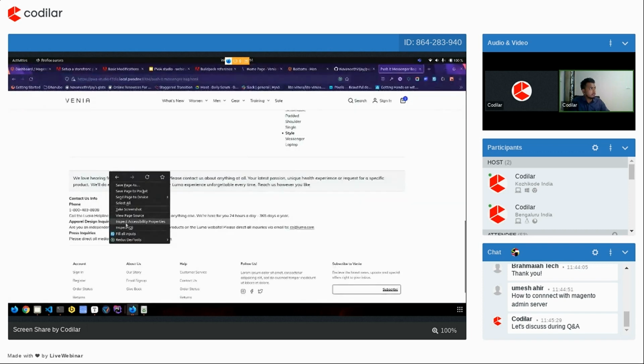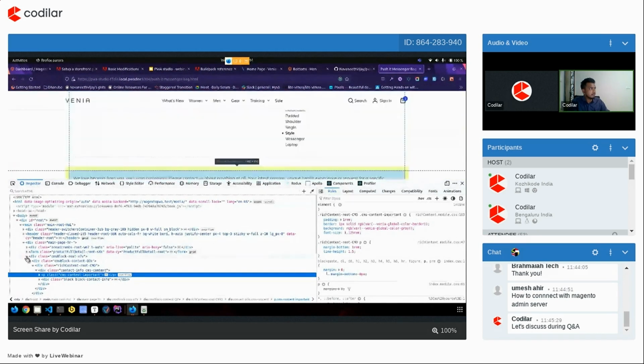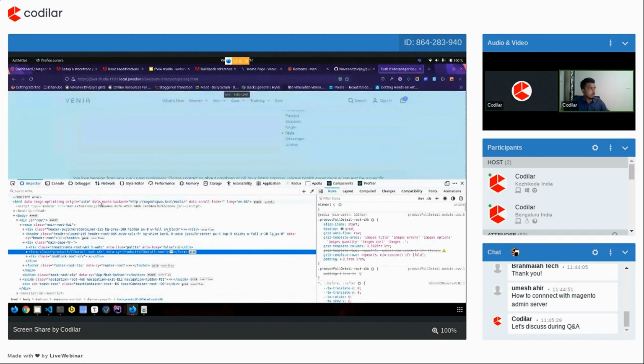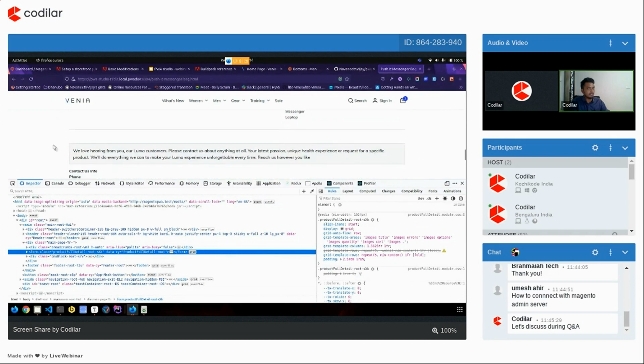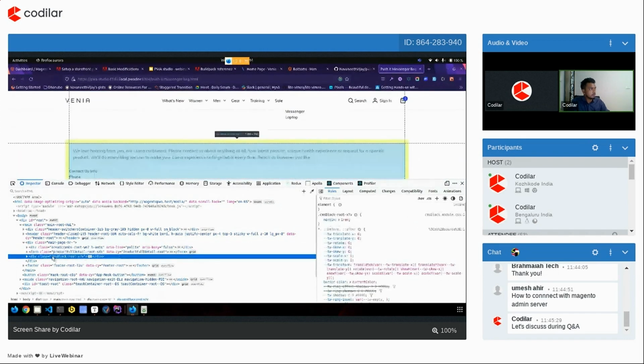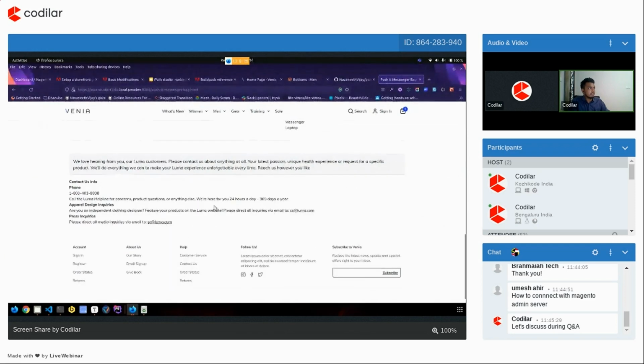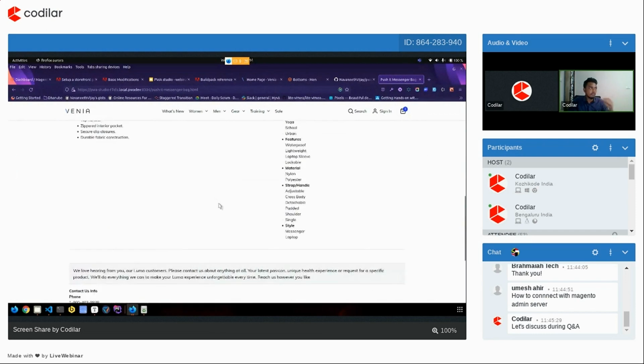With a little bit of inspection from the browser as well as the core component, we will be able to identify where we need to place it. So this is a form component, and we are introducing the CMS block right after the form. I hope that was clear. So this is how we introduce a new component in the existing components.